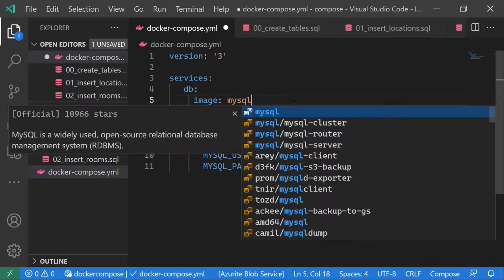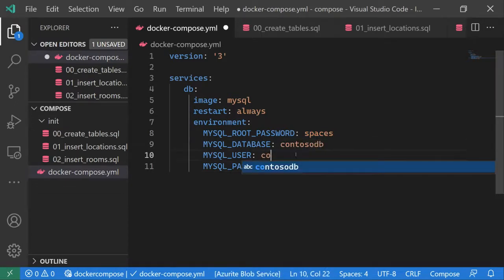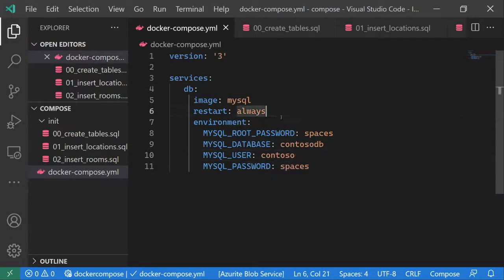MySQL, let's use the latest. I could say MySQL 8. I'm going to just leave it to latest. I'm going to leave some of this stuff the same, but you know what? My password for the user and the root should be spaces. My database name should be Contosa DB, and my user should be Contosa. All right, save. Trying to think, is there anything else I should think about?